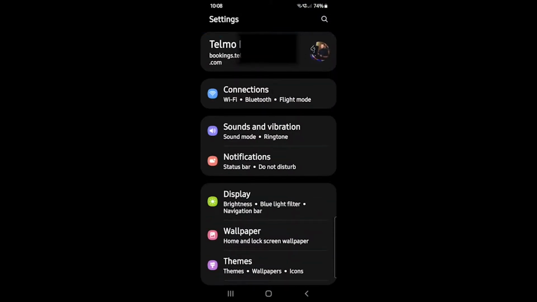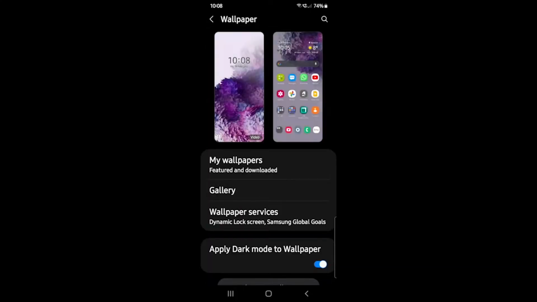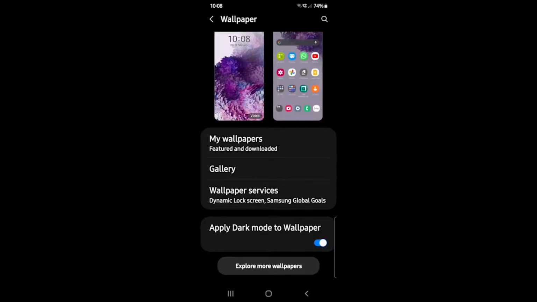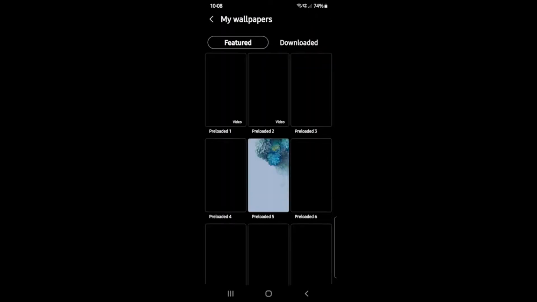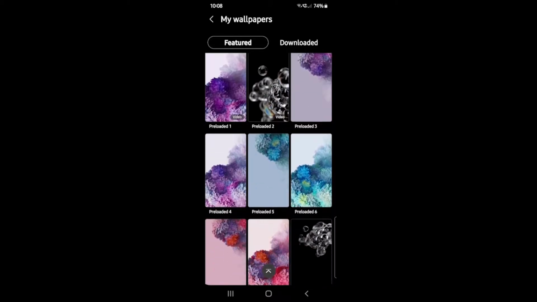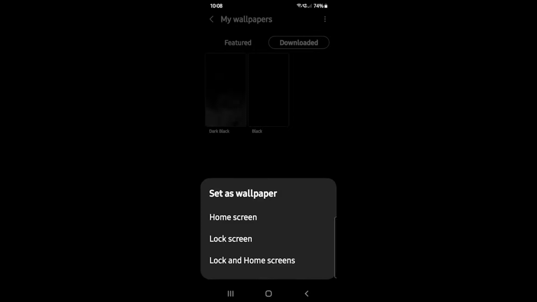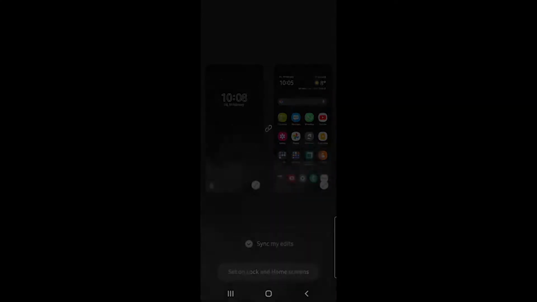So if we look for wallpaper and we go onto that, you can see now here I've got my wallpapers. These are the ones that I'm currently using. And I can change these by going to my wallpapers, and then I can choose from the ones from factory, but I can also download some, and I've got some that I've used before, and I tend to use this one here, and I can set that as a wallpaper. I can set it as just home screen, just lock screen, or lock screen and home screens all together. And this is what I'm going to be using. Okay, so lock screen and home screen. Click that.